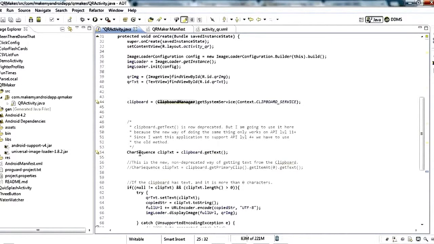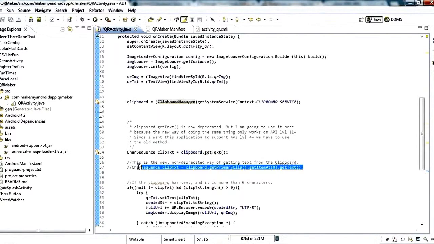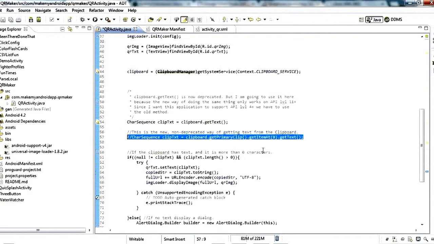So we've got clipText equals clipboard.getText. This is basically saying we want to get the text from whatever has been copied previously on the device, and we're going to store it inside clipText. Here is the method if you want to use the new ClipboardManager that's not deprecated. You've got a couple extra steps, but it's essentially the same thing in this application, just that's the preferred way to do it now.